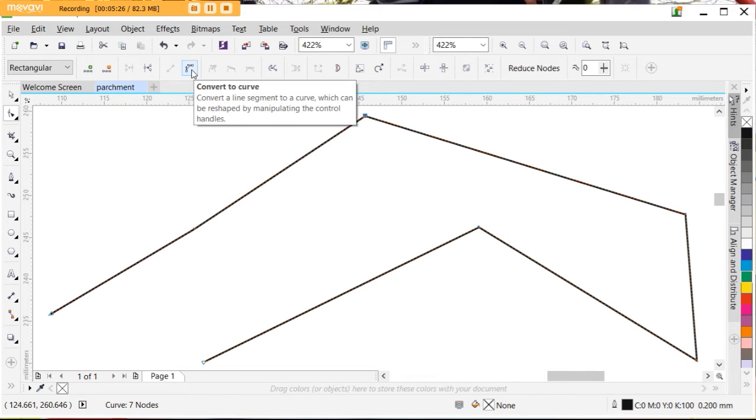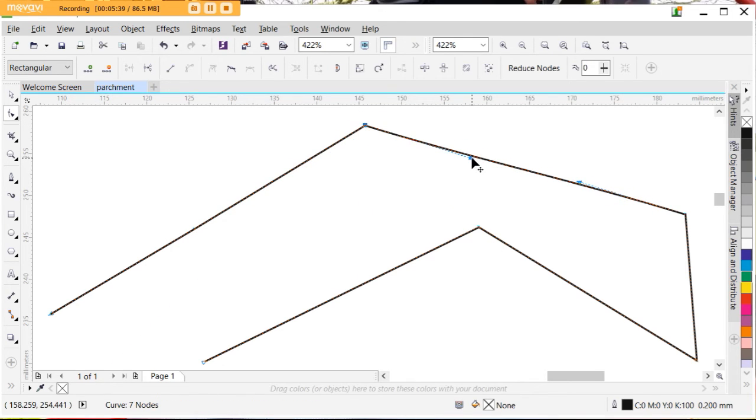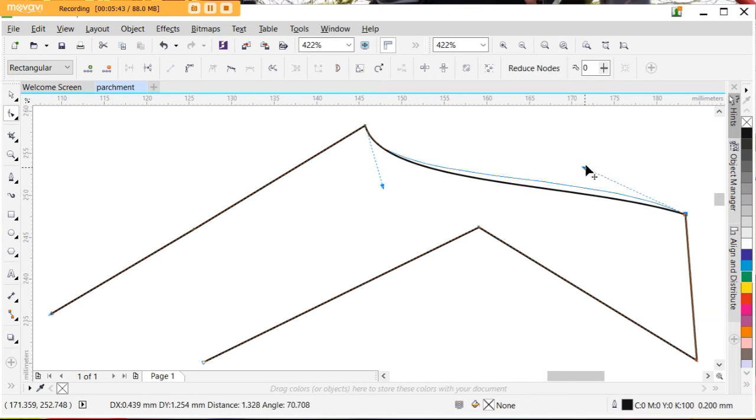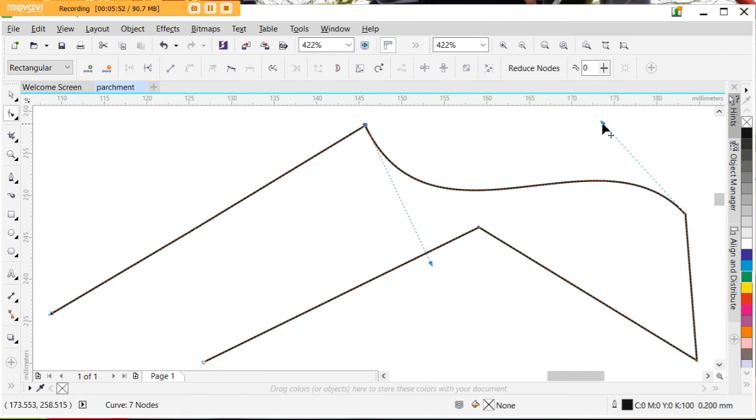Can you see it says there, convert to curve. Click it. Now if we look there, if I drag that, you can see it's dragging, and there's a little arrow here which means that you can pull that and manipulate that any which way you want to. So the more you pull, the more of a curve you get, and the more you pull that way, you get more curve, or less, or bring it back round that way.